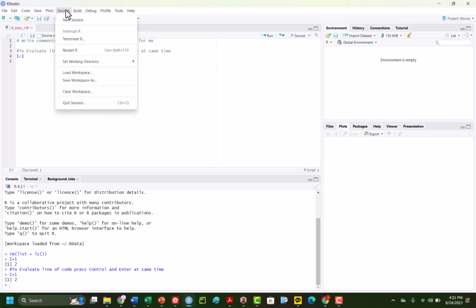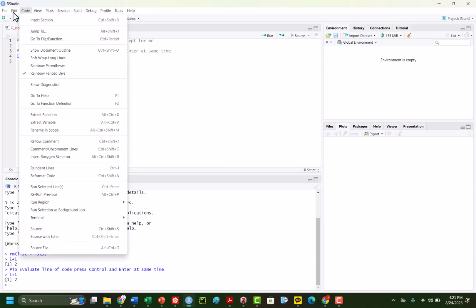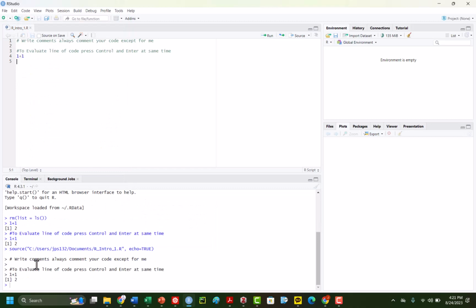Let's see, where is it at? Here we go. We should be able to run the whole section. Send to terminal. We can do run region. We could run all, so we could run the whole thing, and you can see my outputs. My comments are outputted here as well, so we can see that and get those values.